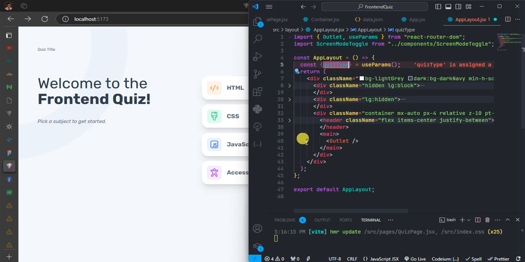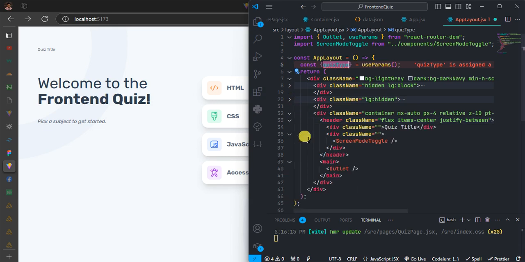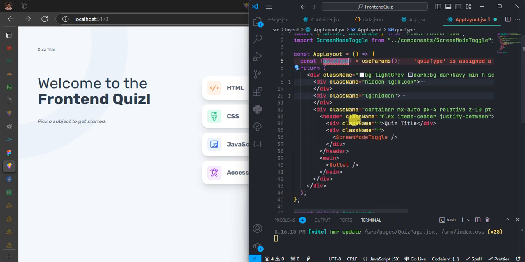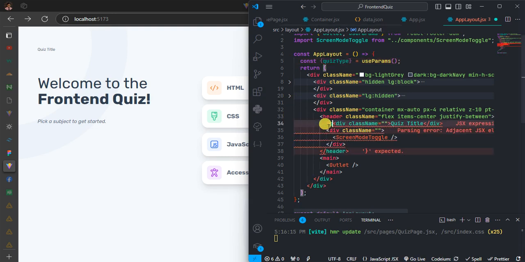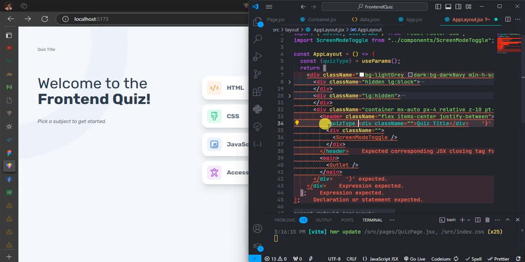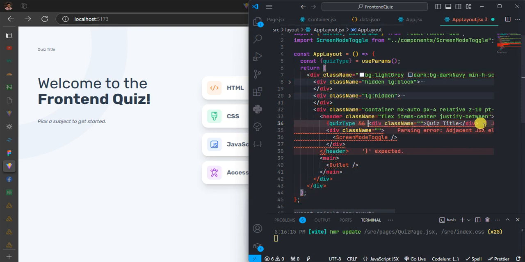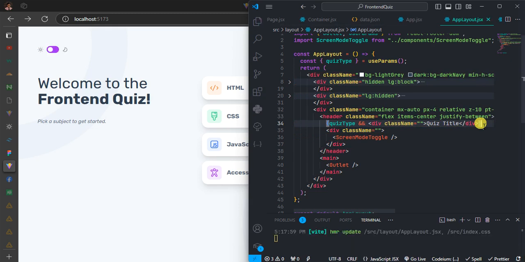Close this one. So where are we using this stuff? Under the header. So this is it here. The only time we want it to show is when there is quiz type. So quiz type and this. That's the only time we want to see it. So save it like this, and you see that it will disappear. But that's a problem. The problem now is that this one is not here.